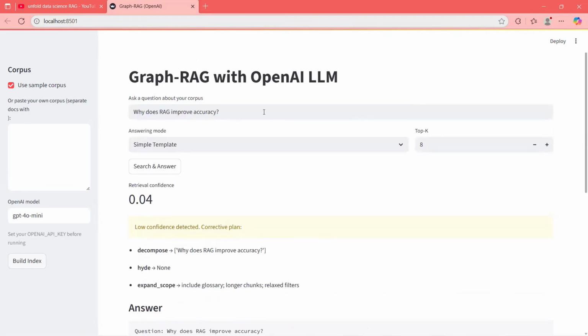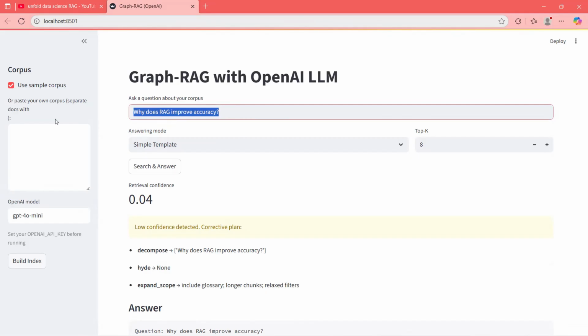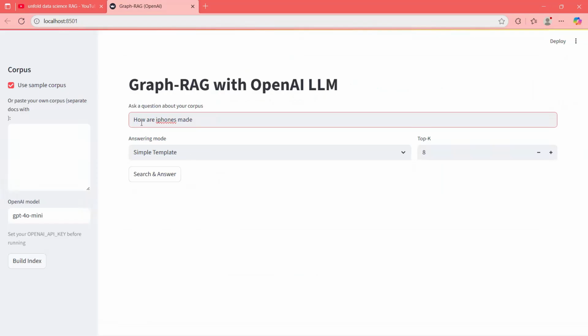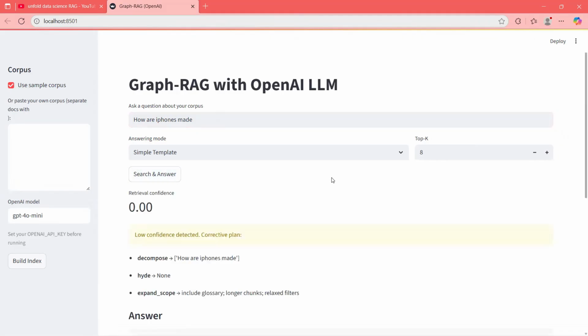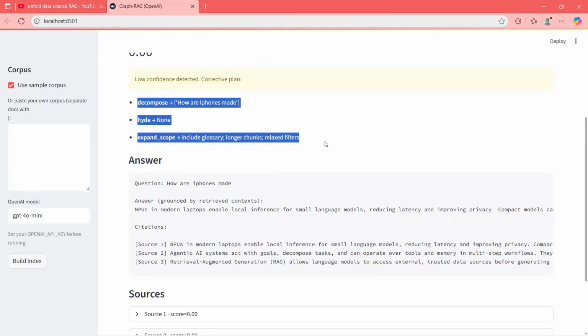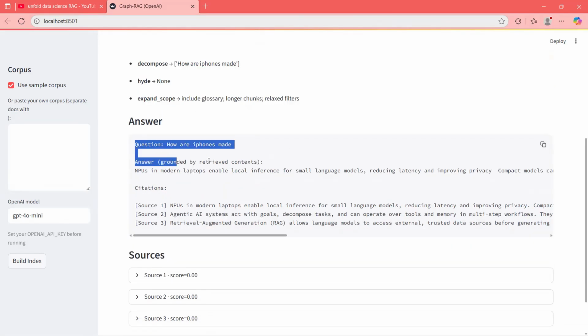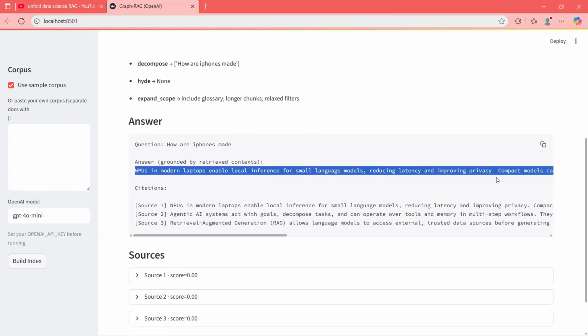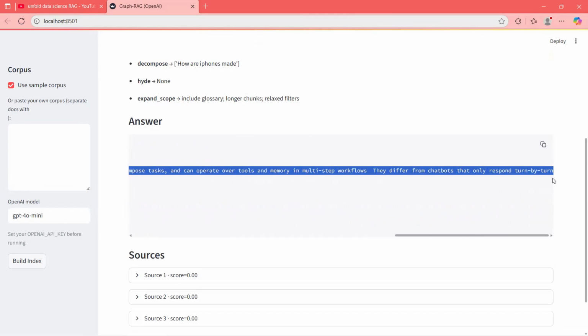Now I want to show you, if I ask something else, then what happens? For example, I will say, how are iPhones made? So if you remember, I have not given any information about iPhones in my knowledge base. So I'm asking, how are iPhones made? Let me search. Retrieval confidence 0, low confidence detected, corrective plan: decompose, HyDE, expand scope. But if you see here, right, it is still giving me some answer, NPUs in modern laptop, but it is a useless answer basically. I don't want this answer. This is a useless answer, right?